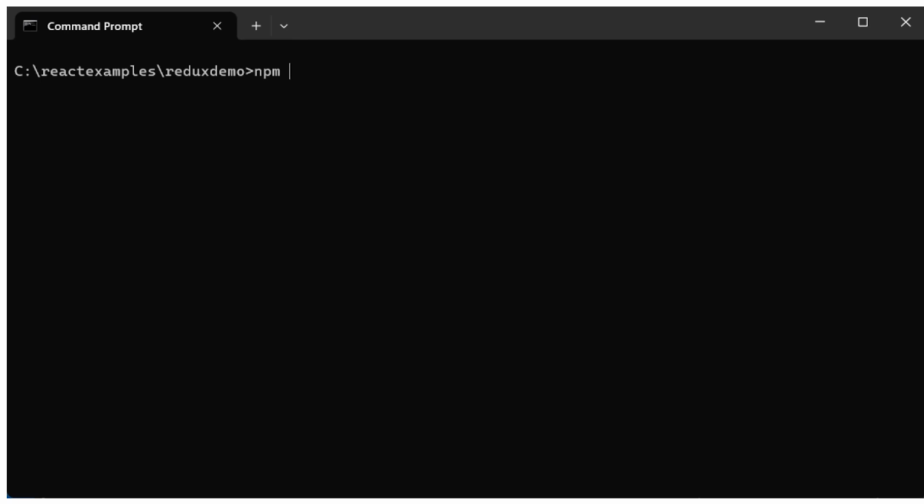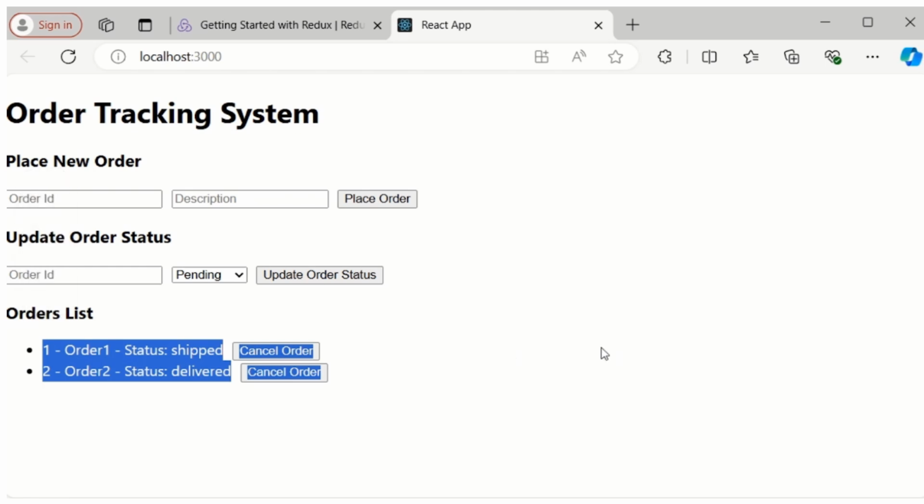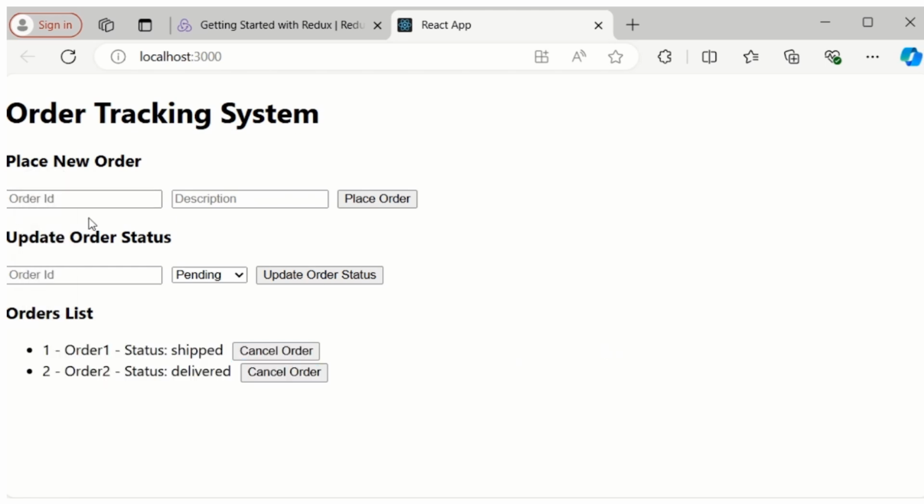Let's run this application. If you see here, we have the existing orders. This is nothing but the static data which we just populated using the store. Let's create a new order. We'll have an order ID 3 and description as test order. Let's place the order. So as you can see, the new order has been created.